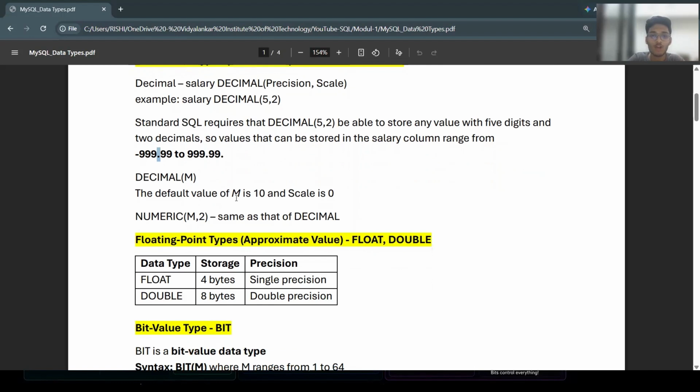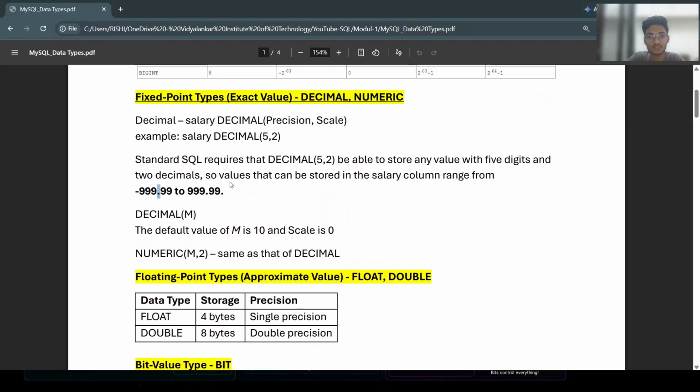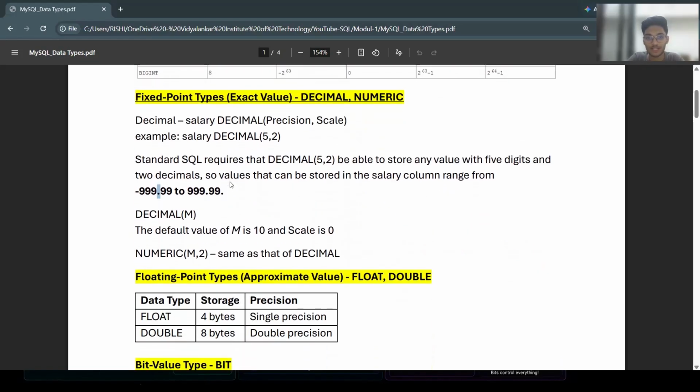Now what is the default value of M? If you have not mentioned that M value, that is a precision value, the default value is 10. And if you have not mentioned the scale, the default scale is 0. That is no decimal, after the decimal point, no value. Okay. Now what does numeric M comma 2 mean? It is the same as the decimal as I have discussed. So till now we have covered the integer data type and fixed point data type, right?